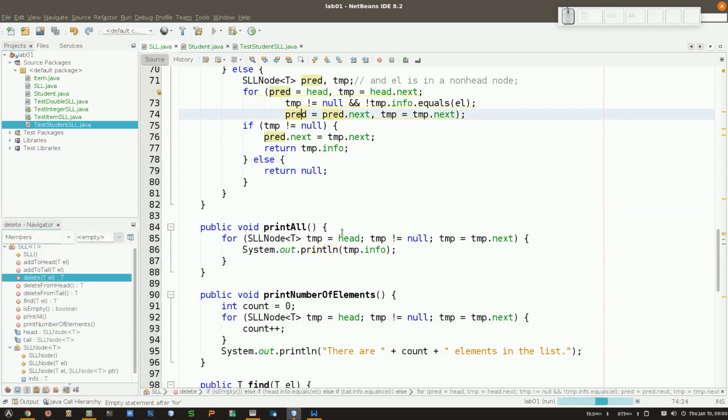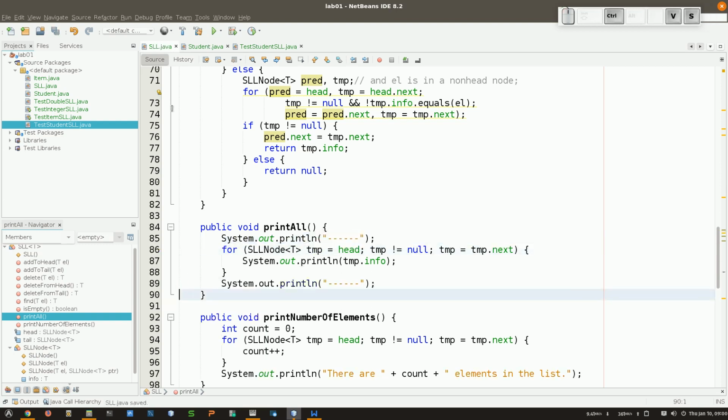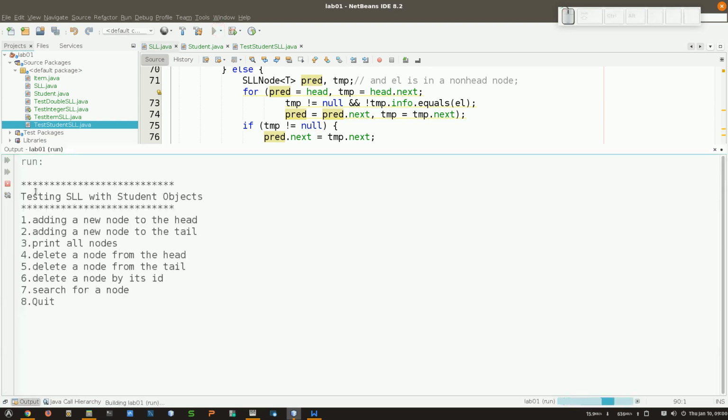Maybe what I could do also before that, let me just stop this. I could just do print all because I don't like the way it does. I can just do something like this to show me where the list starts and where the list ends, so it doesn't get confusing with all the display of this thing.